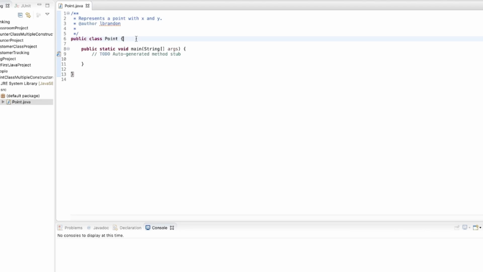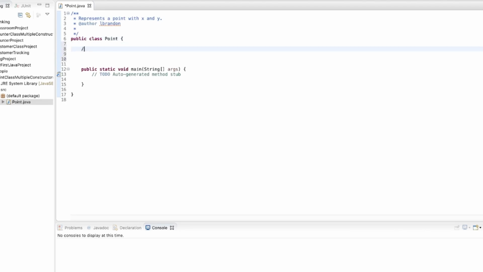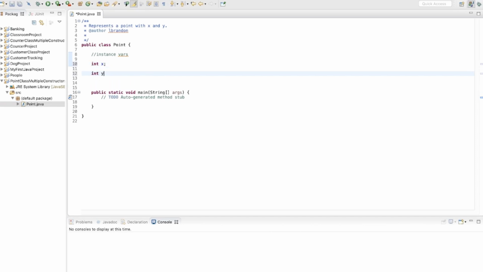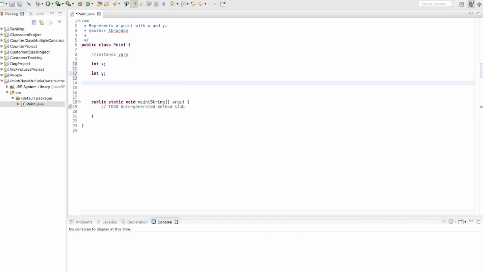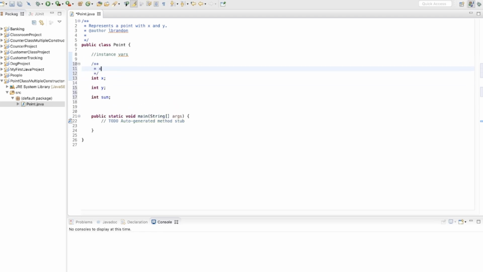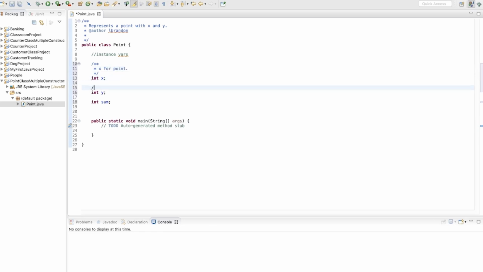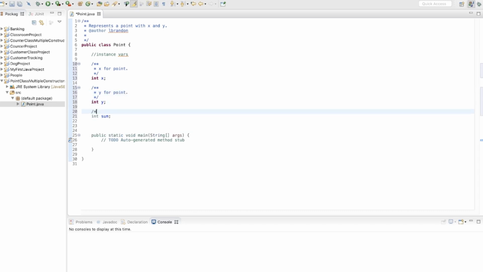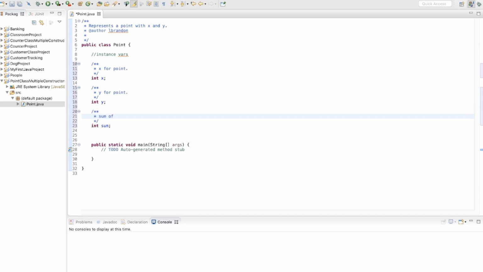We'll have just a few instance variables in this class. We'll have the x value for the point, we'll have the y value for the point, and then we'll have the sum of the two. So this is x for point, y for point, and sum of x and y.